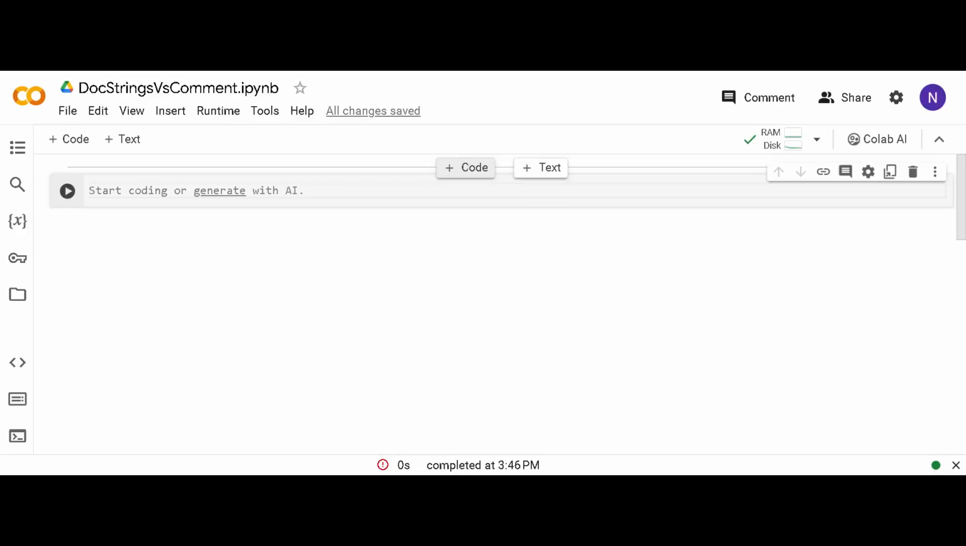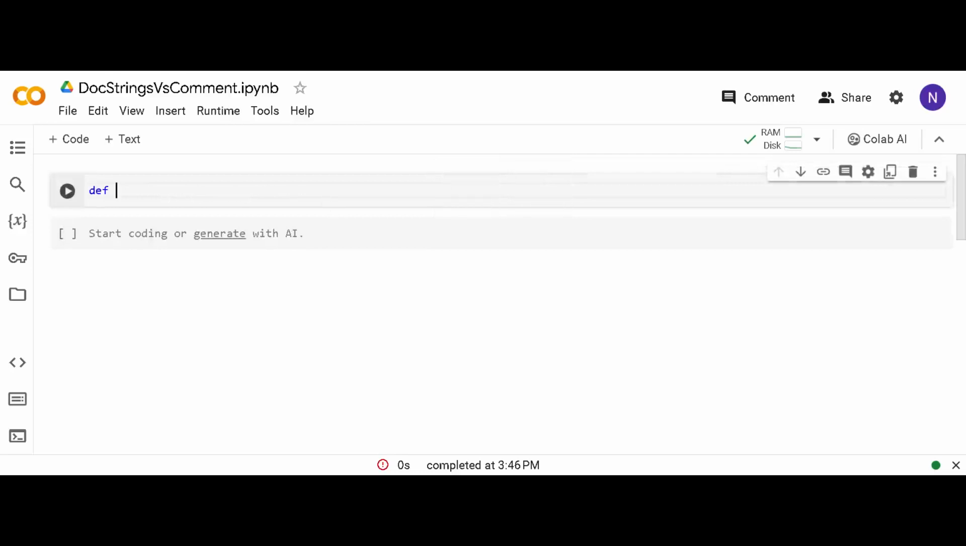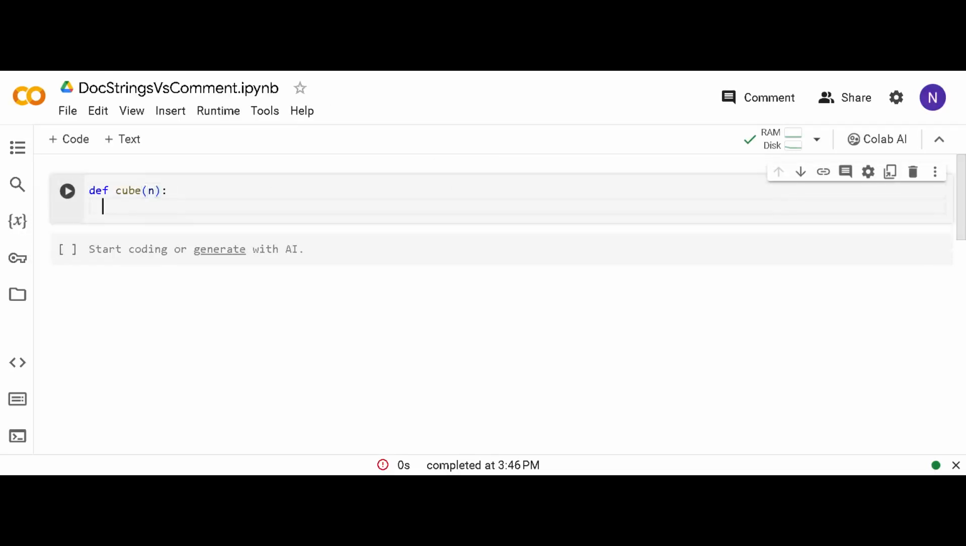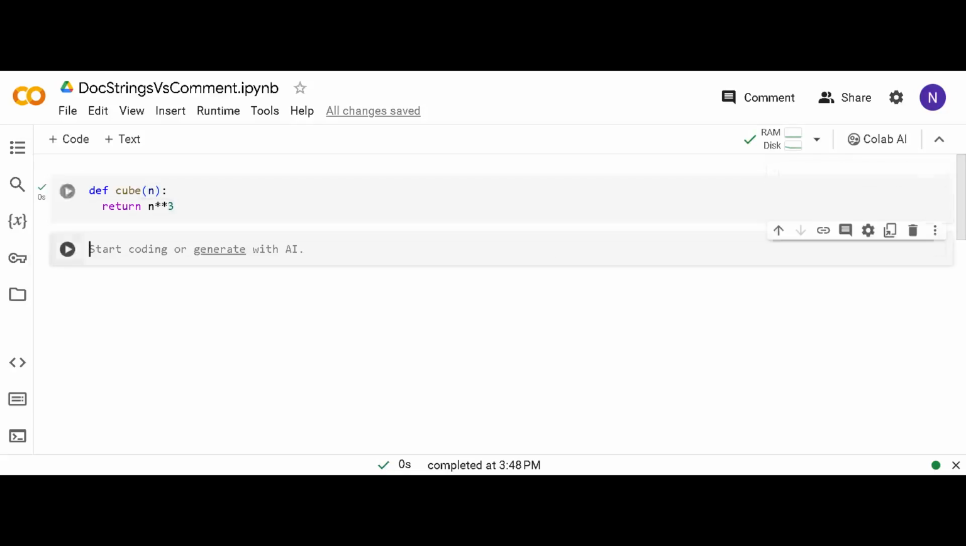Now, before going in for comment and documentation string, let's define a user defined function. Let's take a very simple function. Suppose cube, finding the cube of a number. So what does this do? This just finds the cube of the number. So let's run cube. I'm so sorry. Yes. So this is the function which does cubing of a number. Let's see whether it's giving the proper output or not. Yes, bingo. It's giving proper output.